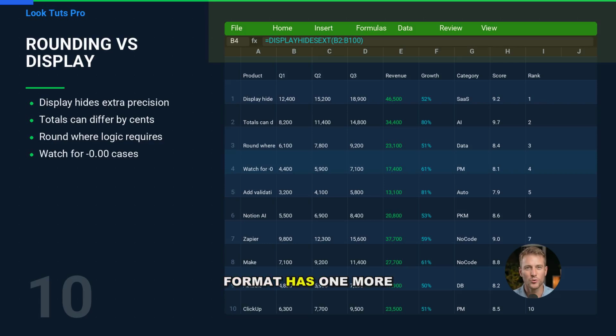Next step. Accounting format has one more gotcha. It can make columns look aligned while hiding rounding issues. You might see 2 decimals, but the underlying values could have more precision from calculations or imports. Then totals differ by a few cents, and it's hard to trace.